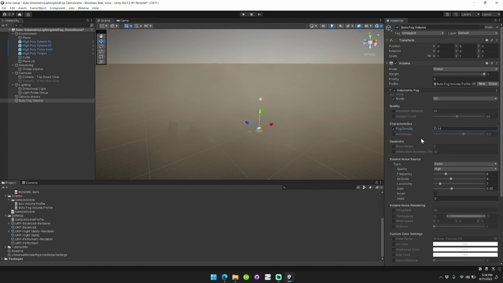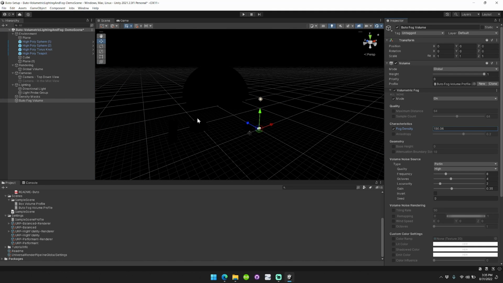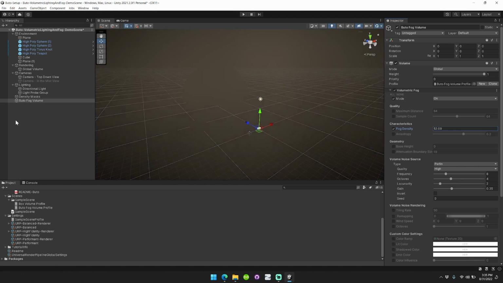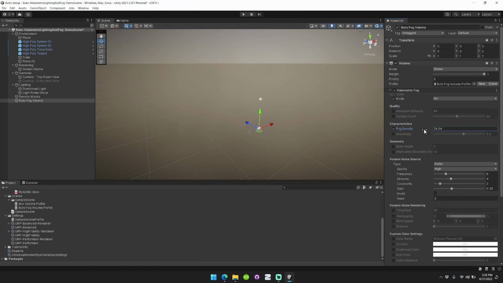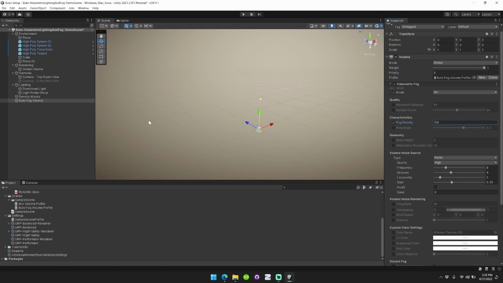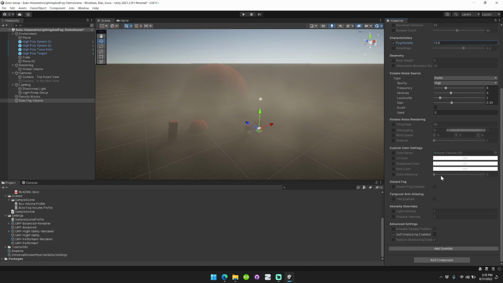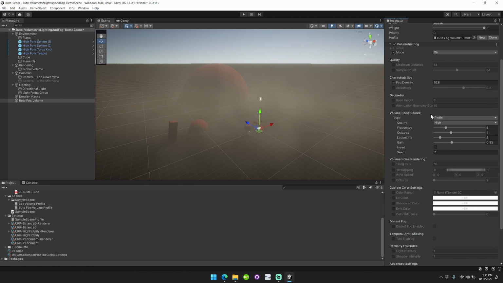That's pretty easy. And one thing to watch out for is you can see as I raise the fog density quite high, the scene becomes black. That's because we have self-shadowing enabled. By disabling self-shadowing, you can see that the scene stays bright, but the downside is that the fog no longer shadows itself, which can add a nice level of realism into your scene. So we'll re-enable the self-shadowing.